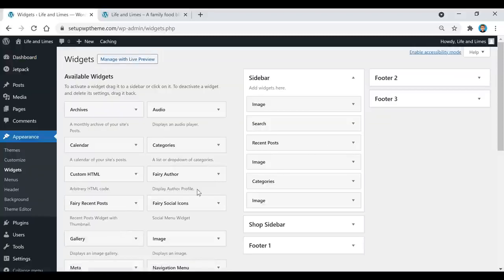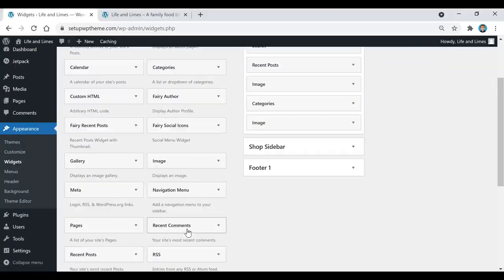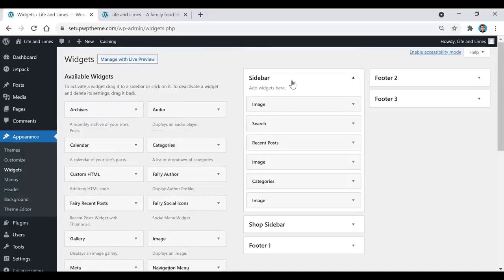Okay, so this is the Widgets page, and basically this is just where you're going to go to add in a bunch of stuff for your sidebar. You guys don't have to add in anything here. Maybe you don't have anything to add yet. That's totally fine. You can always come back and do it later if you do have something you need to add.